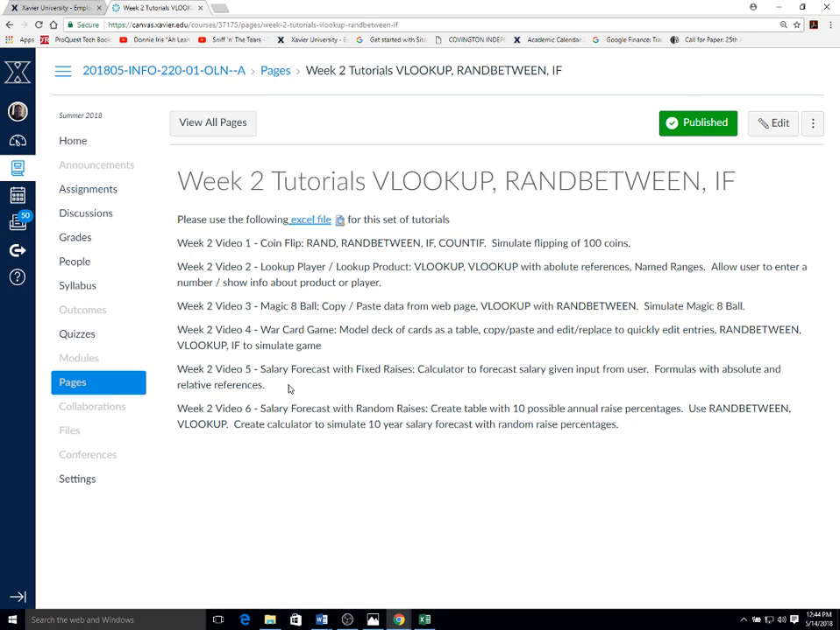In part 5, this will be an important part, because our second assignment will be using something similar to this. We're going to have a simple calculator where the user can enter a starting salary. So if I'm making $50,000 per year now, what will I be making in 10 years if I get a 2% raise every year? That requires absolute and relative references. That'll make more sense once I walk you through the example.